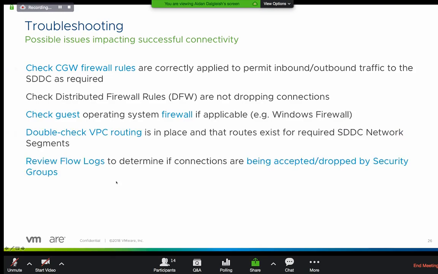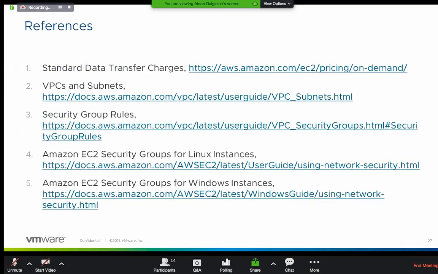So lastly, to wrap up, there's a couple of references. We'll share this content as part of the webinar. Useful articles to read certainly include data transfer charges, I'm sure I've mentioned that enough times now, as well as VPCs and subnets and security. These are all really useful to understand how everything works on the AWS side of things, which is sometimes less familiar to people who've traditionally worked more with VMware technologies.